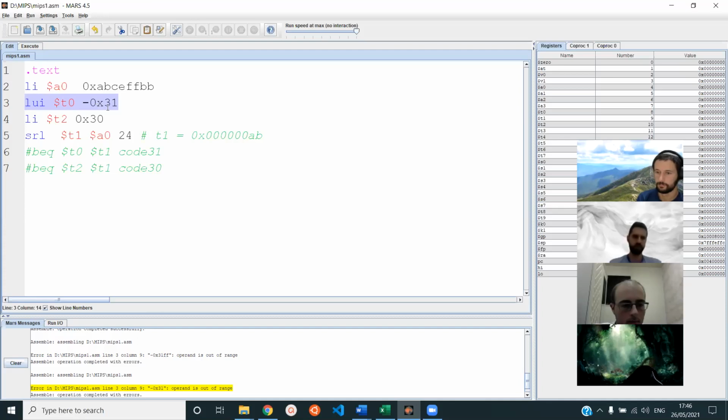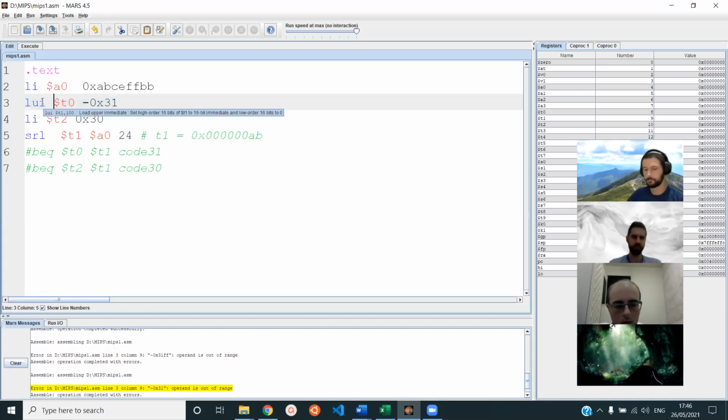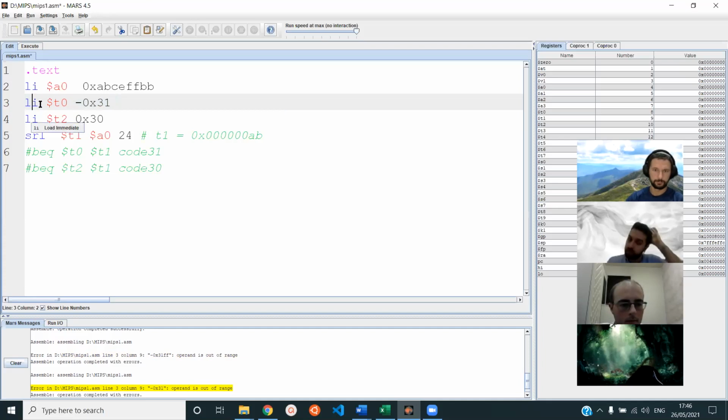When you're using load upper immediate, you're really dealing with unsigned numbers. You're saying, I take these bits and shove them into the left side. So doesn't negative hexadecimal 31 have a binary representation? Yeah, it exists. So why doesn't it just take that number and put those bits into the upper 16 bits? Let's see what it is.